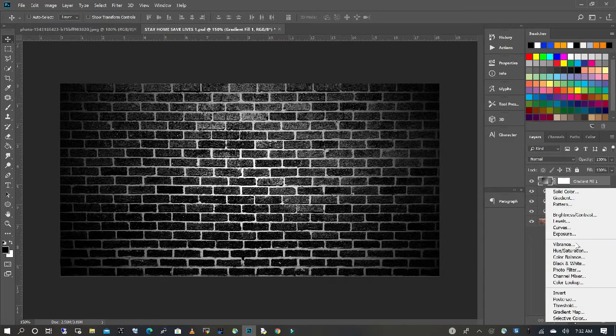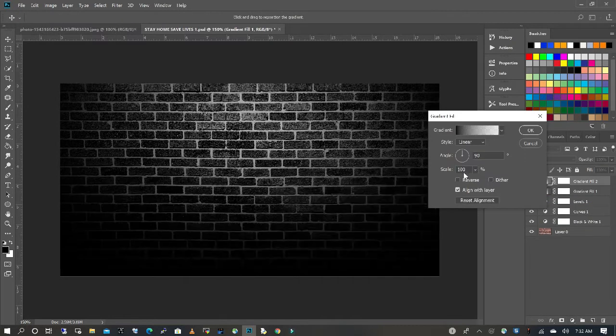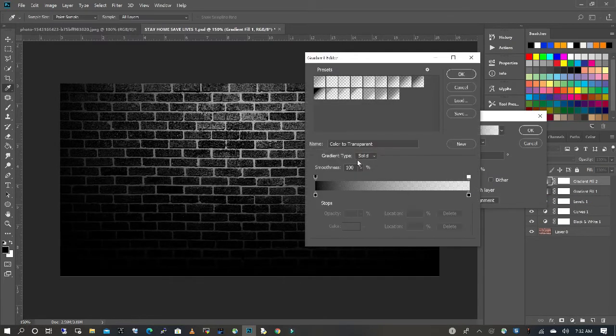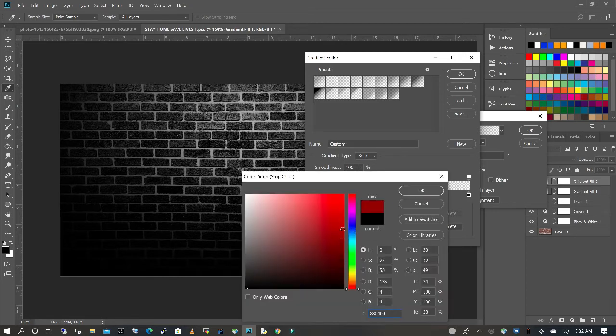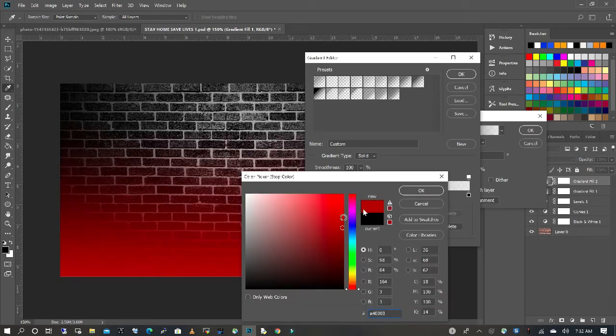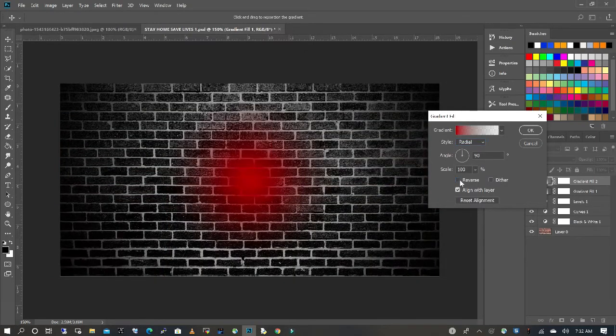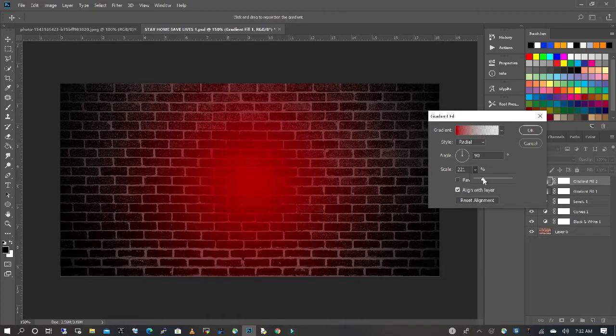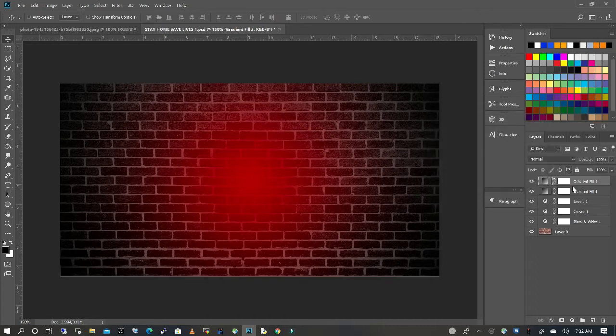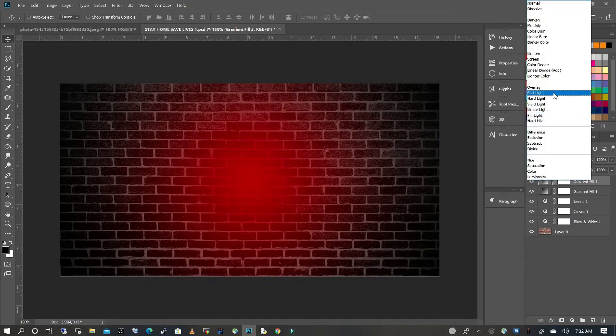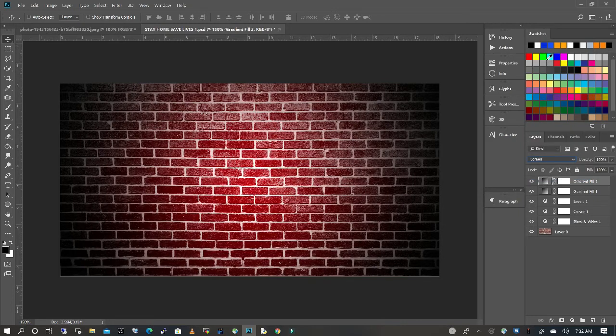And I'm going to add another gradient. And this time, we're going to change the color. I'm going to go for a red. I'm going to click OK. And we're going to change the style to radial. I'm going to keep it the way it is, and we are going to just increase our scale. I'm going to click OK and then change the blend mode for this to screen.